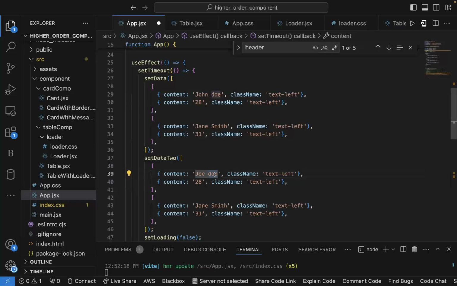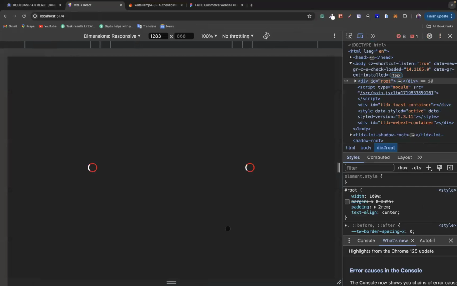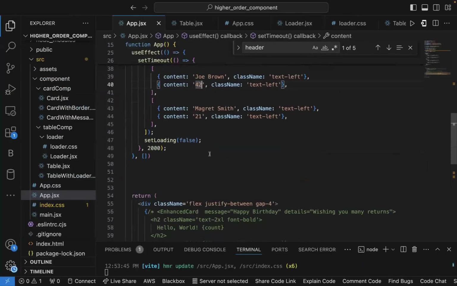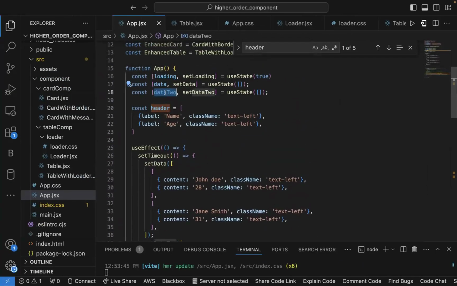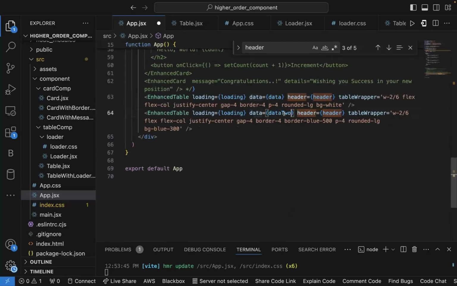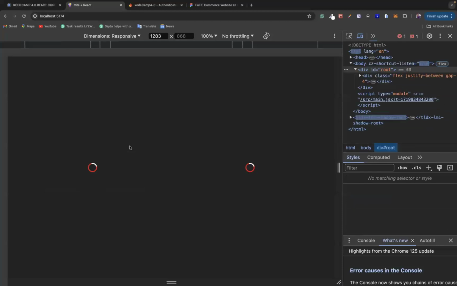And for data 2, let's say Joe Brown and Margaret Smith. And then for their age, let's say this is 21 and this is 42, right? So if we come here now, we should be able to have two different informations on both cards. Okay, hold on. We can't have two different information because we have not changed the data that we are passing to the second table, right? So if we change the data we are passing to the second table, we should have two different information on the two tables.